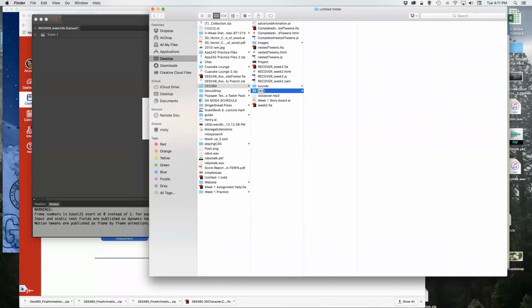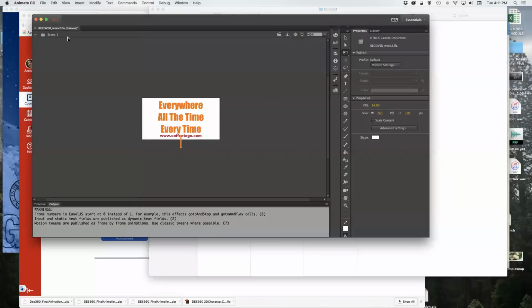Yes. I'm going to make a folder here so I can show you exactly what happens since I have so much in that folder. File, save as.